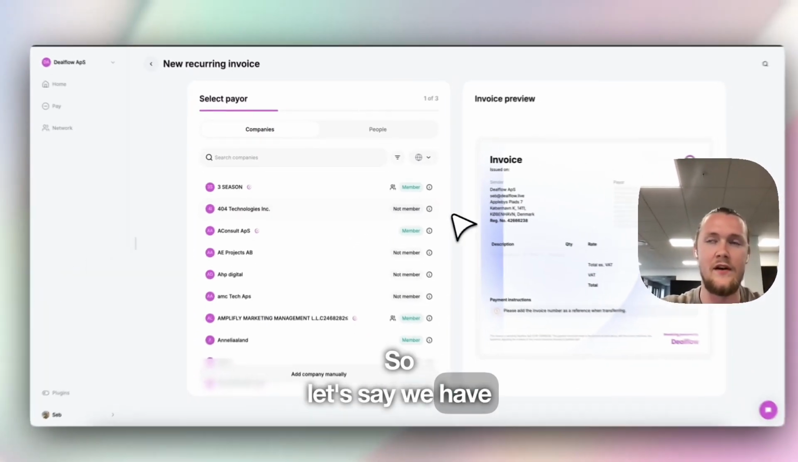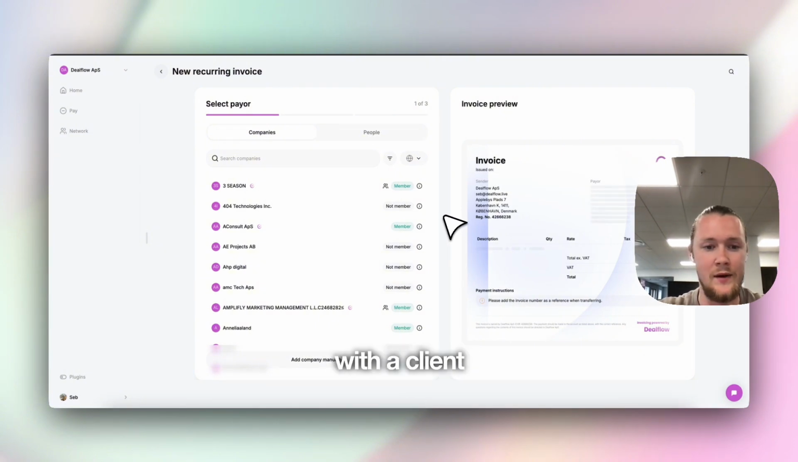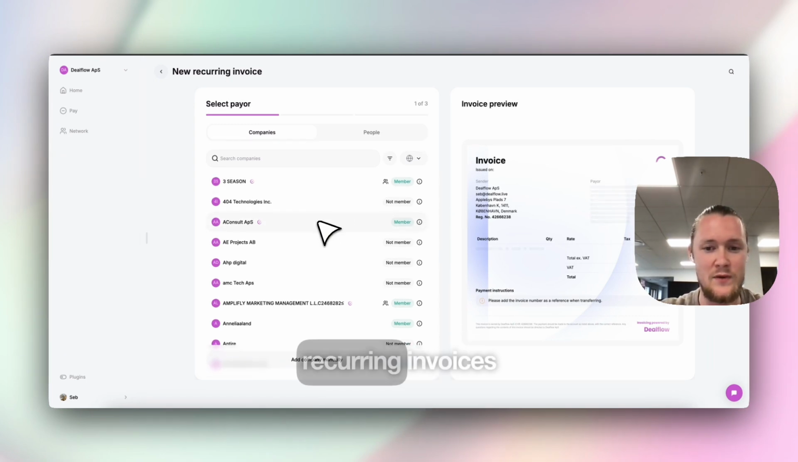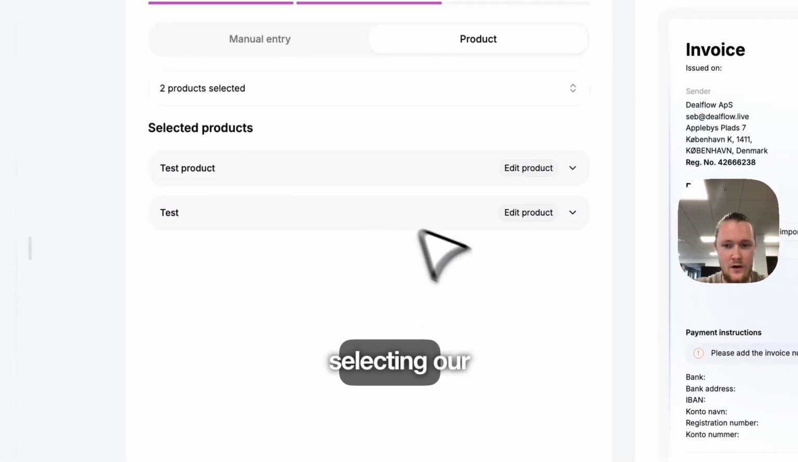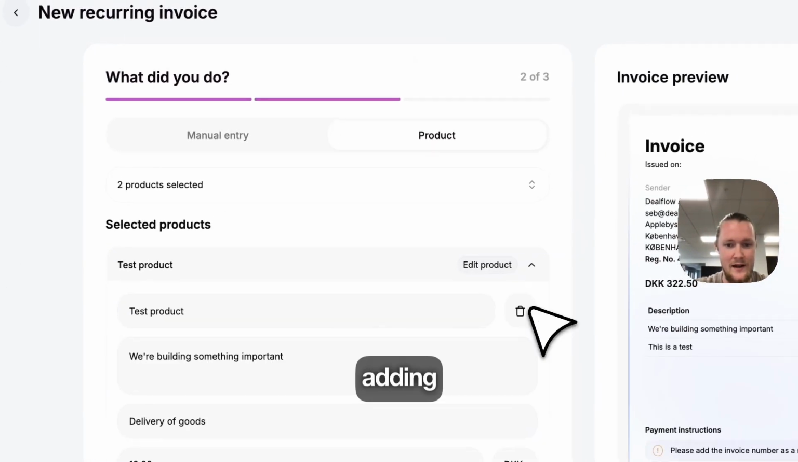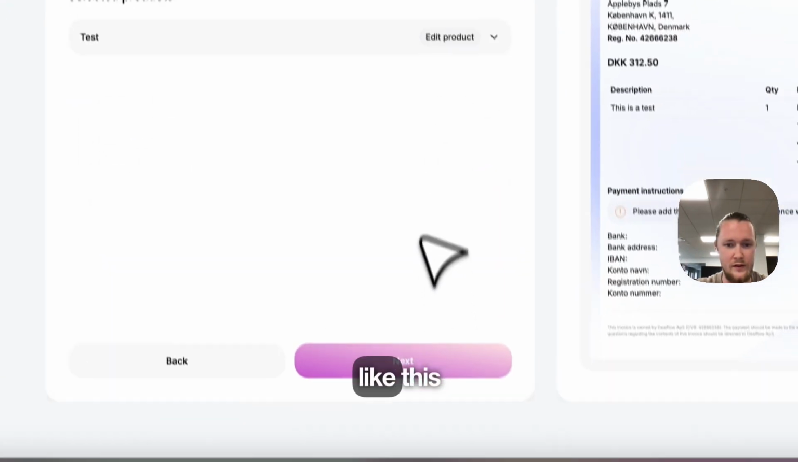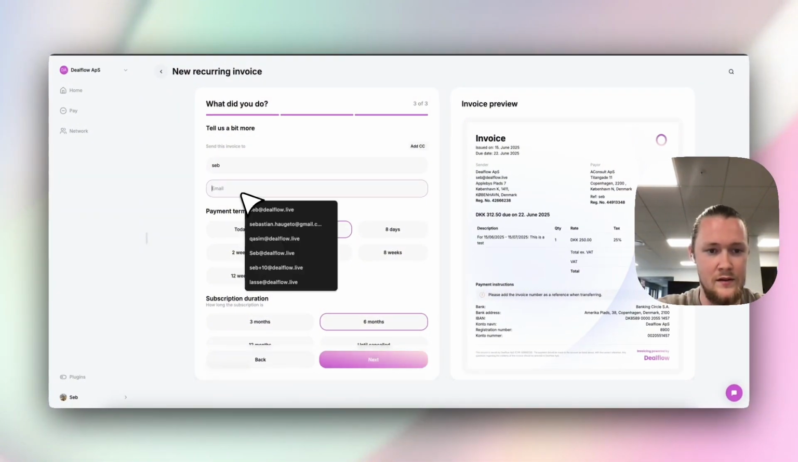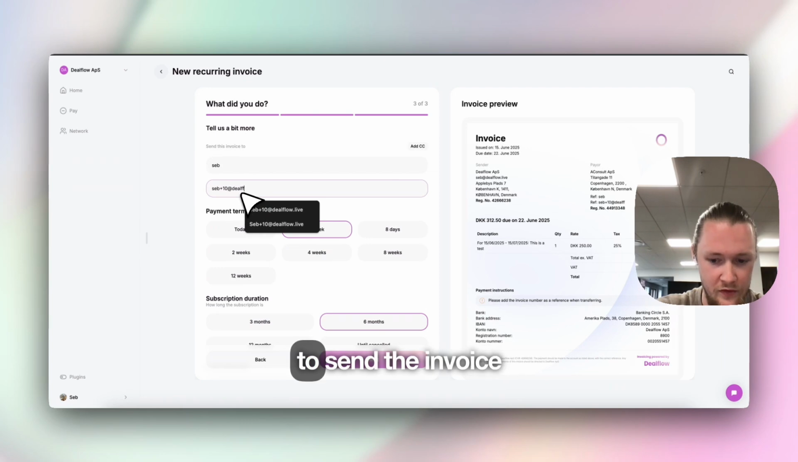So let's say we have a retainer contract with a client where we just want to send the same invoice every month. We effectively want to set up a subscription. We can easily create these recurring invoices in Dealflow by selecting a new recurring invoice, selecting our customer, adding the product that we have sold, like this, entering the customer information and who we want to send the invoice to.